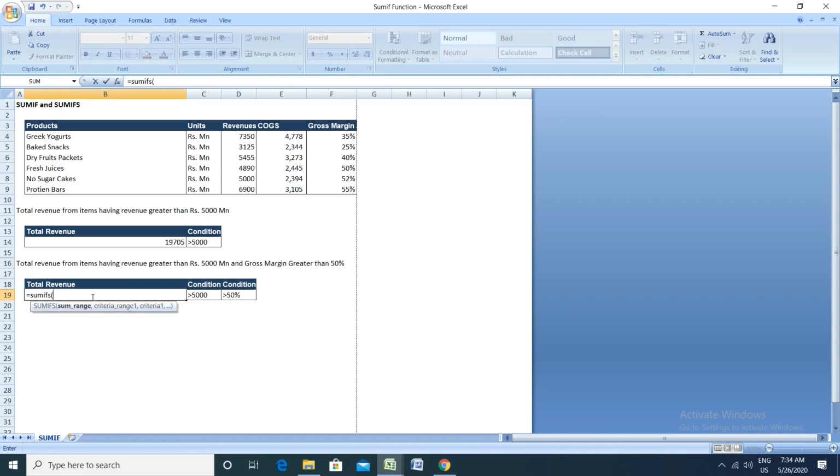function. The first syntax is sum range. So here we need to find the total revenue. So my sum range will be revenue. Then the second is the criteria range 1. So my first criteria is 5,000 million of revenue. That is, revenue should be greater than 5,000 million. So I'm going to select the revenue again. And the criteria here is that it should be greater than 5,000.